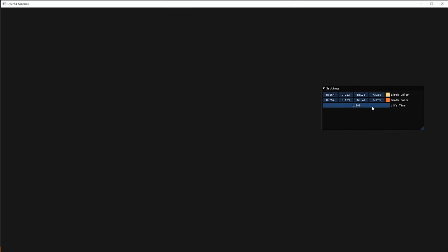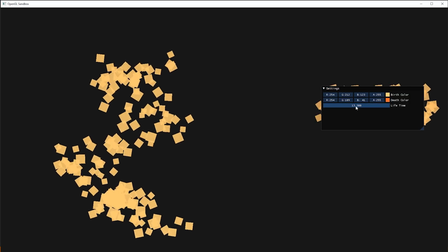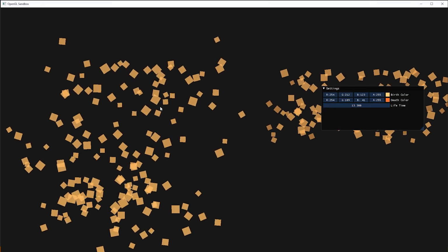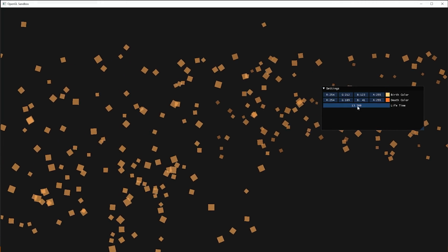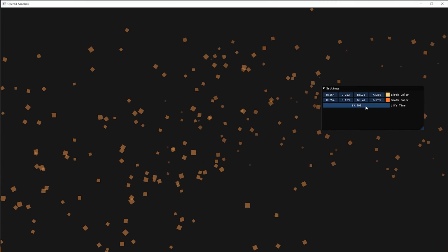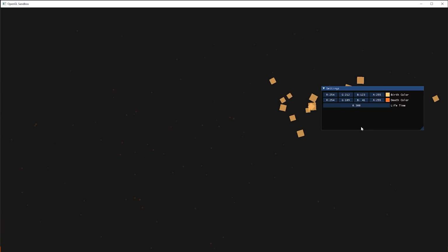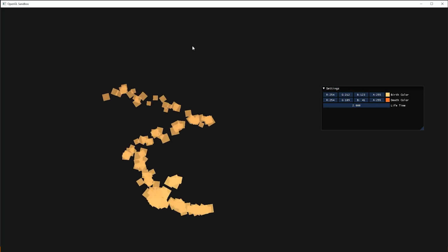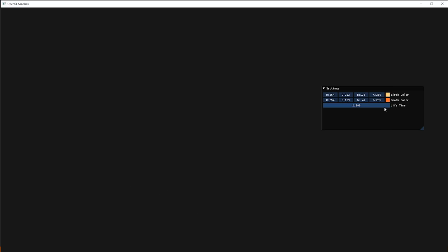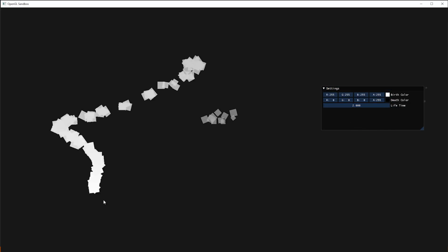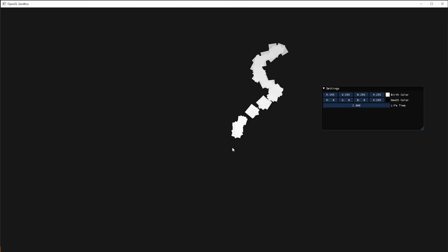So let's play with lifetime for fun. You can turn this way up, so like this will be 13 seconds, which as you can see is quite a lot before it fades out. Also, I don't think IMGUI blocks the controls. But you can also make it really short, like 0.3 seconds, which is kind of cool as well. So that's customizing the lifetime. I'll just take it back to like 2 or something. And then we have birth color and death color. So I can set the birth color to white and the death color to black or something like that. And now you can see they fade out to black.